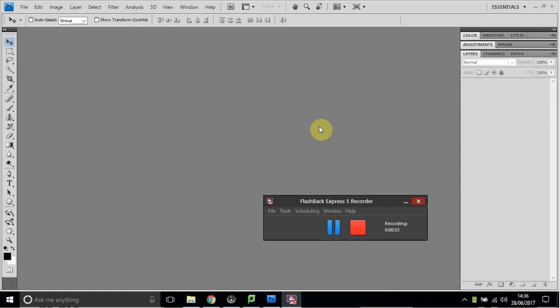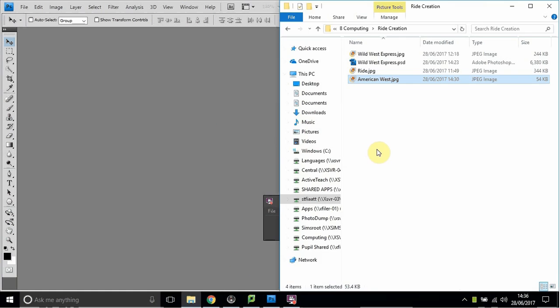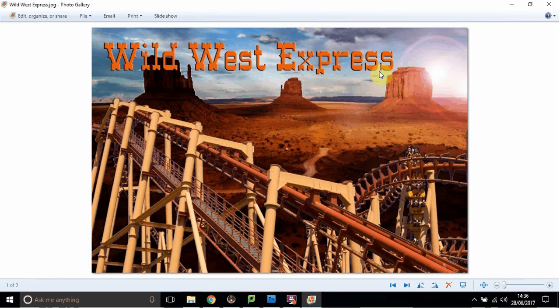This is a Photoshop tutorial video trying to explain how to create a picture that looks a little bit like this. It's a new ride that you have to come up with that's come to the park, and it's your job to make some promotional material that's going to go in a magazine, or in this case it's going to go on an electronic screen.